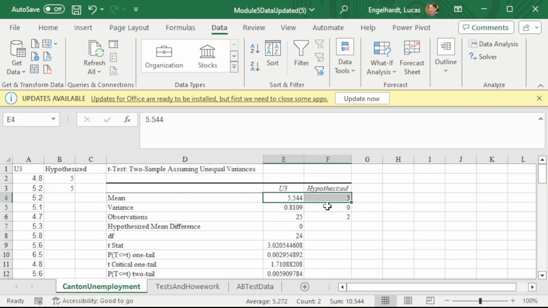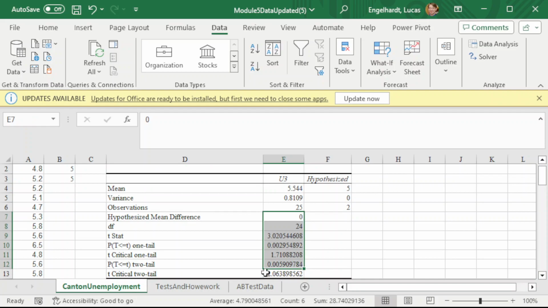So what is the mean, what is the variance, and then also how many observations are there in each sample. And then it has all the information for our test. I need to go down one more row. There it is. So that's all the information for the test itself. Okay, so how do we use this?